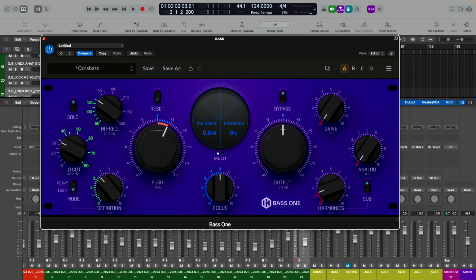The sub, now you have the ability to also add subharmonics to your signal. So let's say you had that bass in there the way you wanted it, but you feel like you just need a little bit more sub low end. This is going to generate a subharmonic generator to whatever signal you have. So let's play the track.